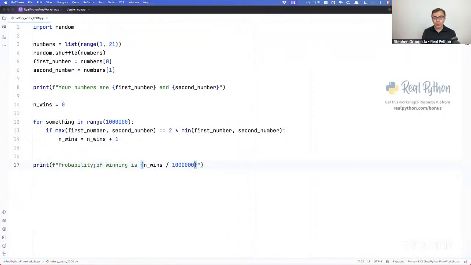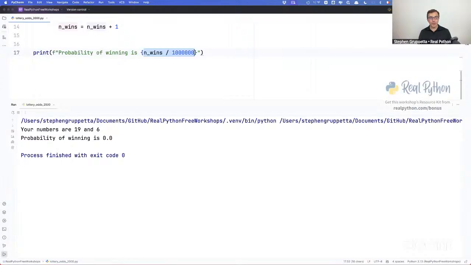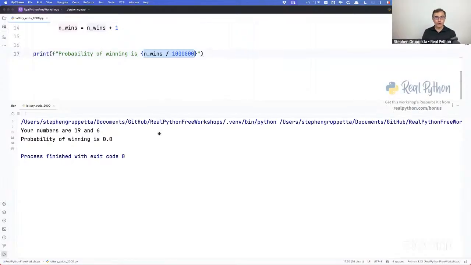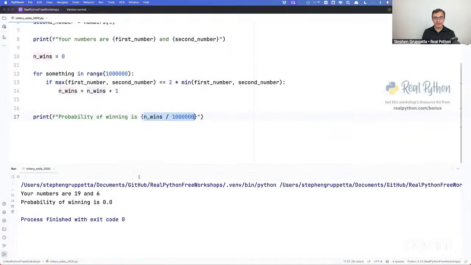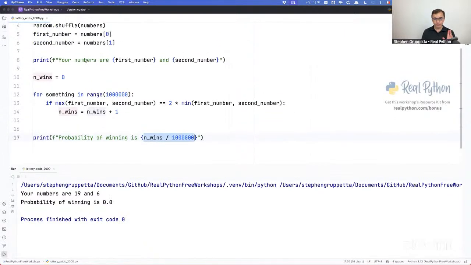So probability of winning is, and Python is going to work out the sum of number of wins divided by 1,000,000. This won't work yet, but let's run it and see what happens. So your numbers are 19 and 6. Actually, this is no longer relevant, right? We'll change it in a bit. But after running it 1,000,000 times, it said your probability of winning is 0. That's unlikely, right? At some point, we are going to get to win. So what's happening here?